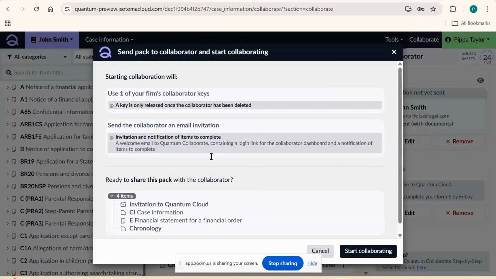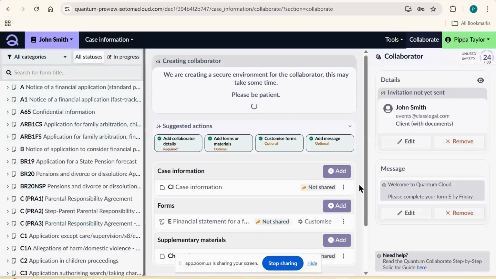We'll get an additional summary showing what's being shared, confirming that one of our Collaborate keys will be in use and that the email invitation will be sent to the client. We're all happy with that, so we're just going to go ahead and click Start Collaborating.